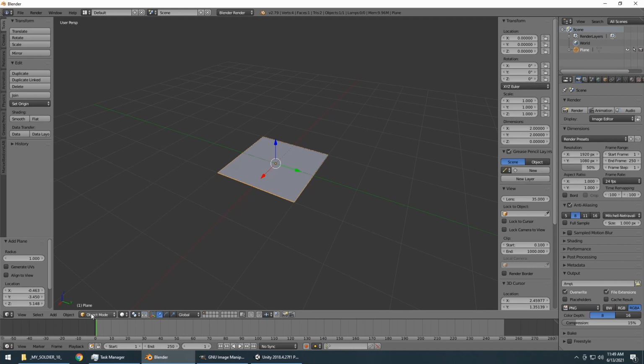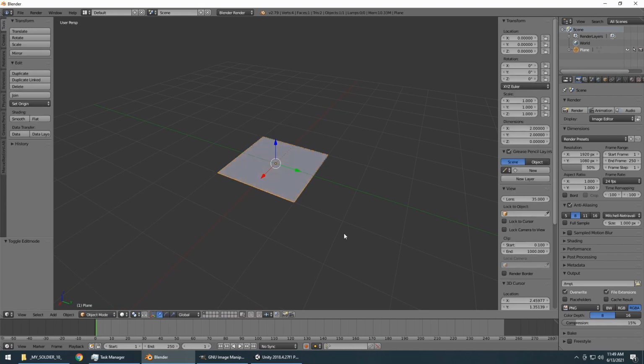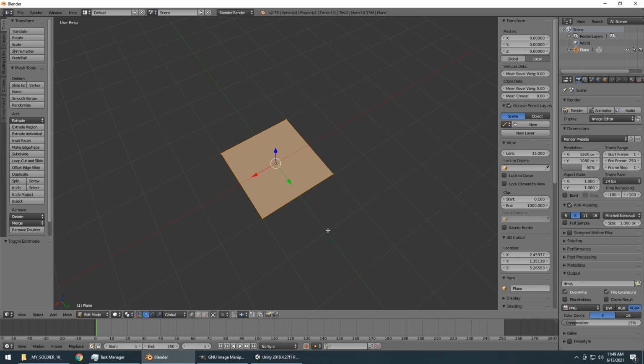I'm going to switch from object mode to edit mode. If you're in object mode, you can also do this with a shortcut by just pressing Tab, and it will go into edit mode. It will actually go into the last mode that you were in that was not object mode. Okay, so now I have an orange glowy view of my object. All of my vertices by default are selected.